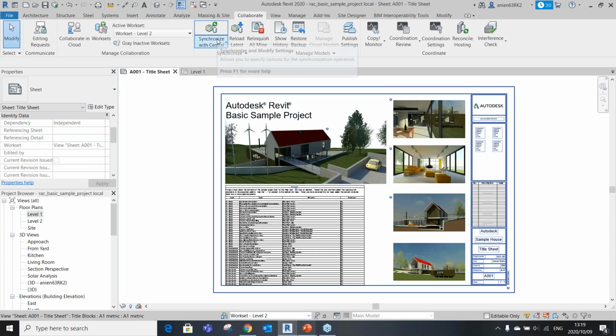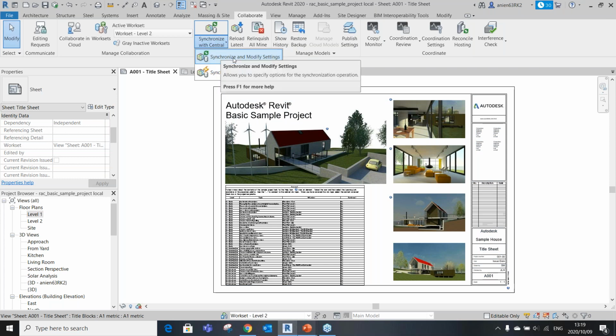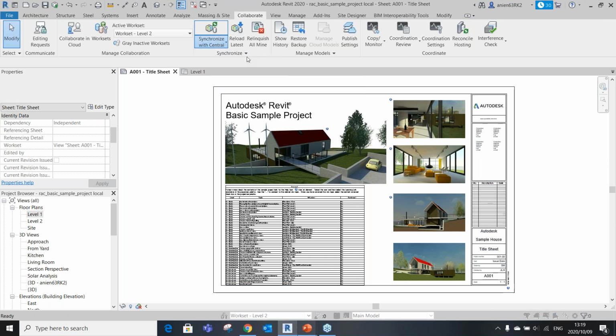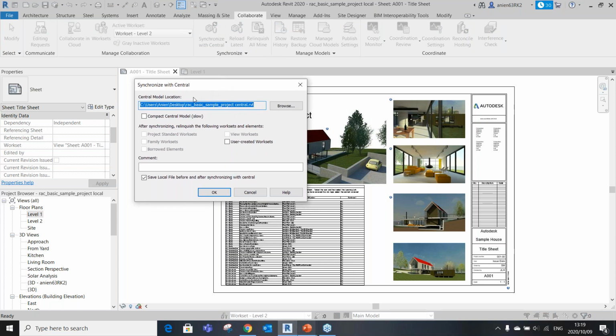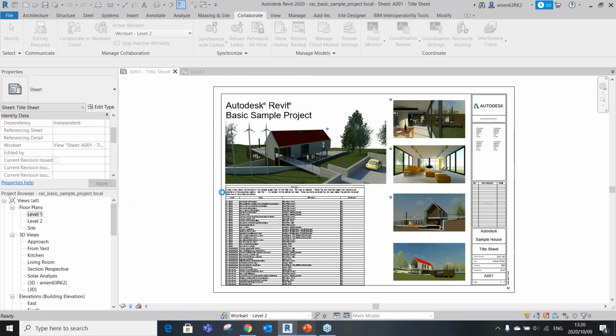Okay, so in terms of the comments that you can add when you're synchronizing with the central, by opening up your synchronize and modify settings, you would see that you have various options that you can go through, but here at the bottom, as mentioned, I can enter a comment. So for instance, I've moved a window. I can say window moved. Okay, I can say enter, just waiting for it quickly.